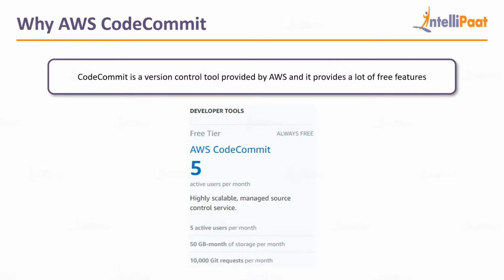So CodeCommit is a version control tool provided by AWS, and it provides a lot of free features, and these are those free features.